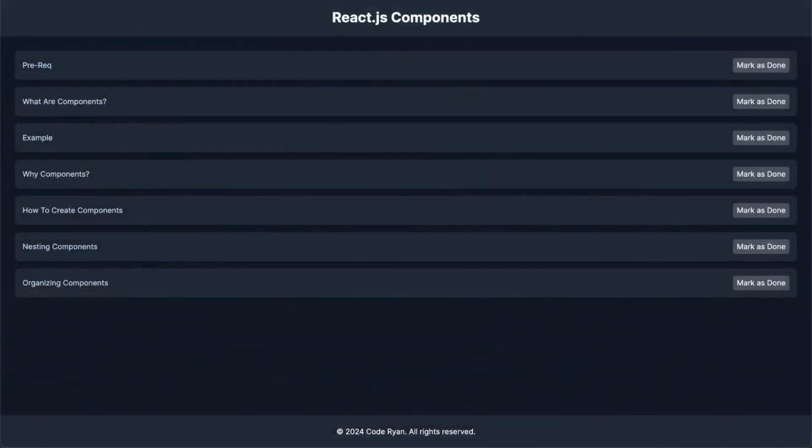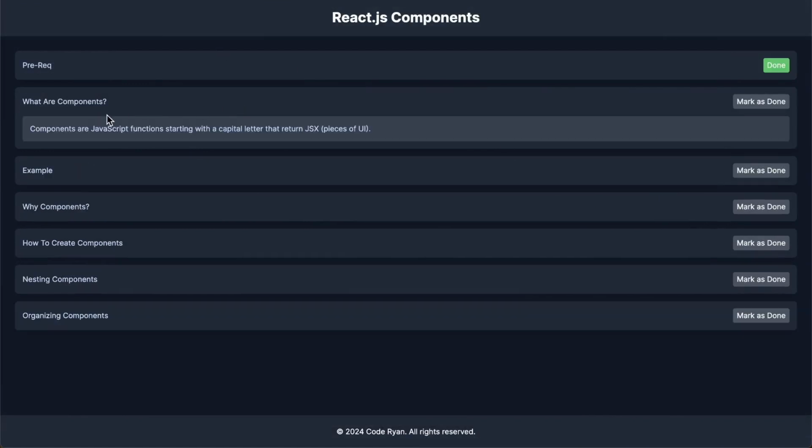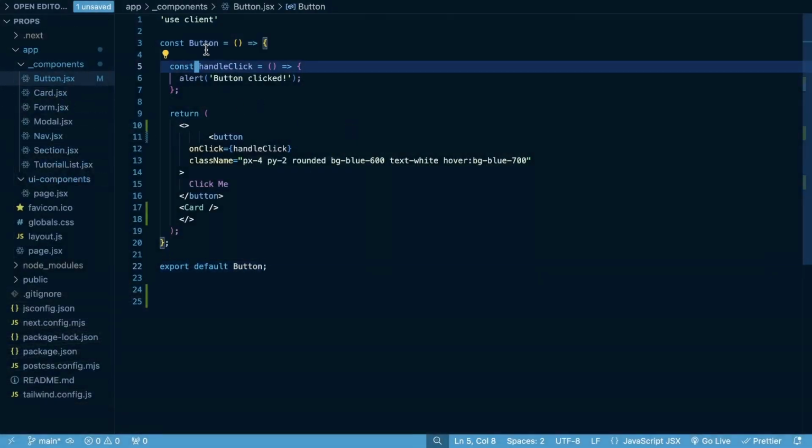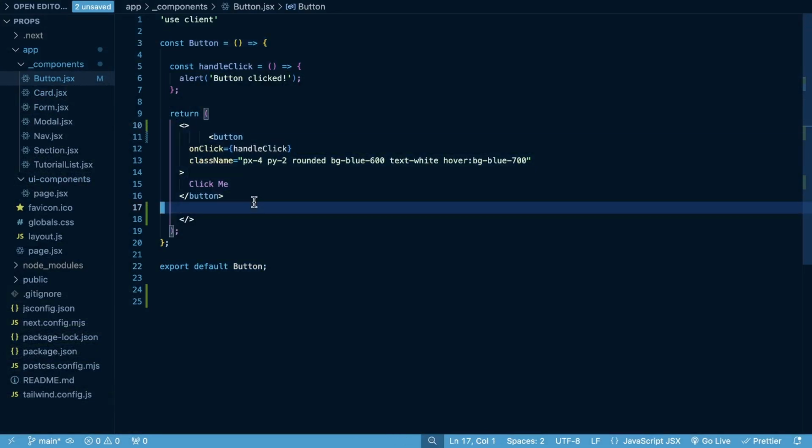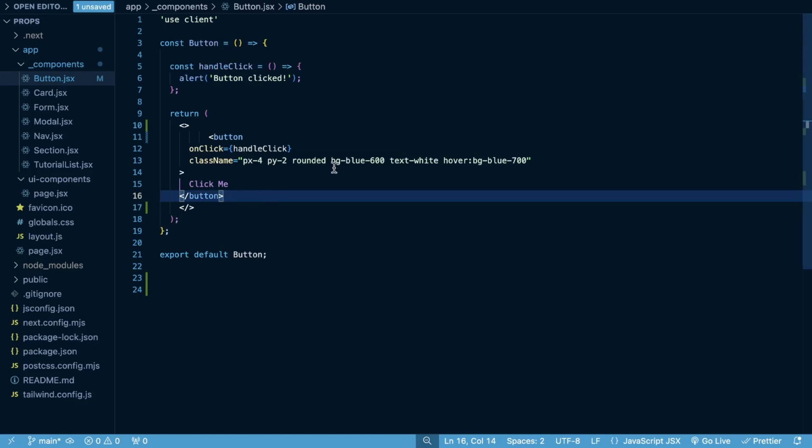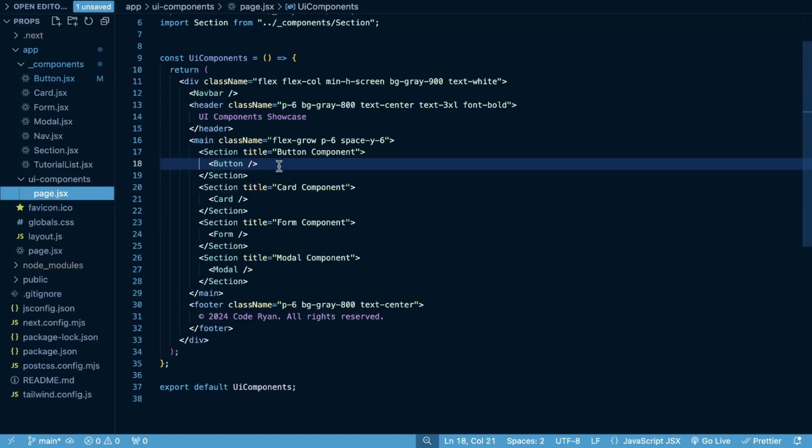But let's do a little bit of a recap here. So components, well, they are JavaScript functions that start with a capital letter and return JSX, which is going to effectively return little components of your web page or little pieces of UI. So as we can see, this button is just a JavaScript function that returns some JSX here. I'm going to clean this up a little bit, but it's just a JavaScript function that returns JSX. And the way that you then call this function is by rendering it on your web page like you would an HTML element.